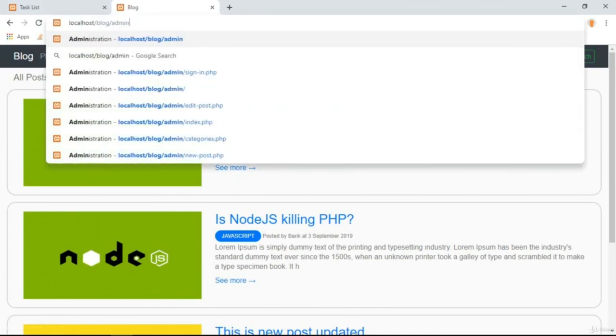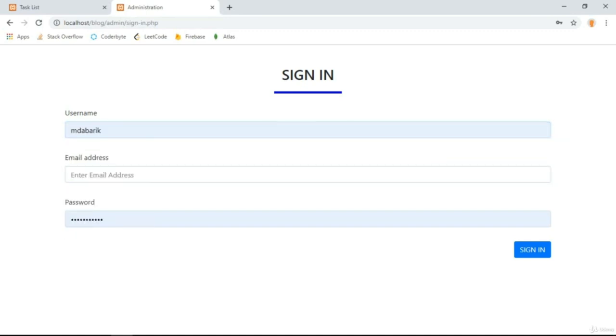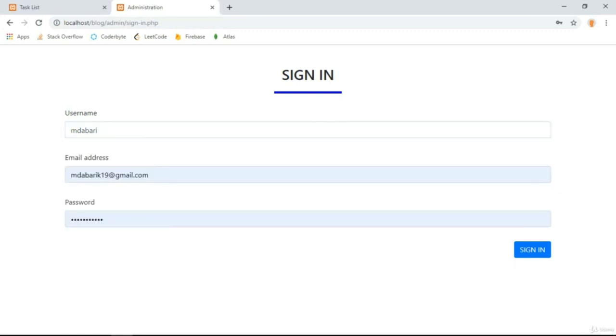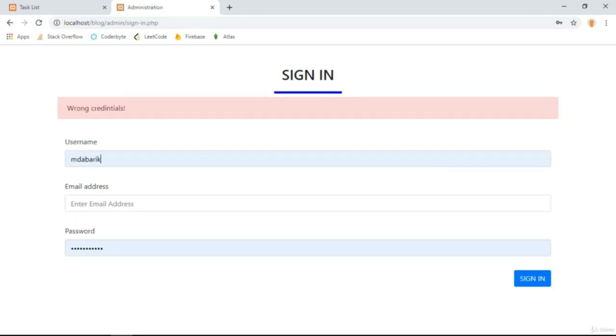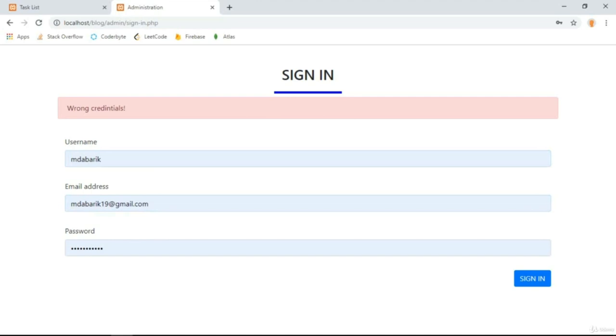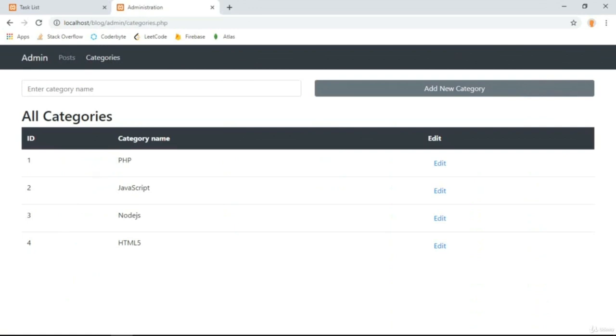Let's see the backend. Here, type admin, and we need to authenticate the user. Only the admin can visit the backend. So let's use wrong credentials. Sign in, and that's wrong credentials, right? The credentials need to be a perfect match. We're going to validate in the database. So email, all right, MDA Barik, and sign in. All right, everything is correct. Now you're on the backend. Here we can add a new post, delete a post, edit a post, view or delete comments, and we can go to categories, add a new category, and edit categories, right?